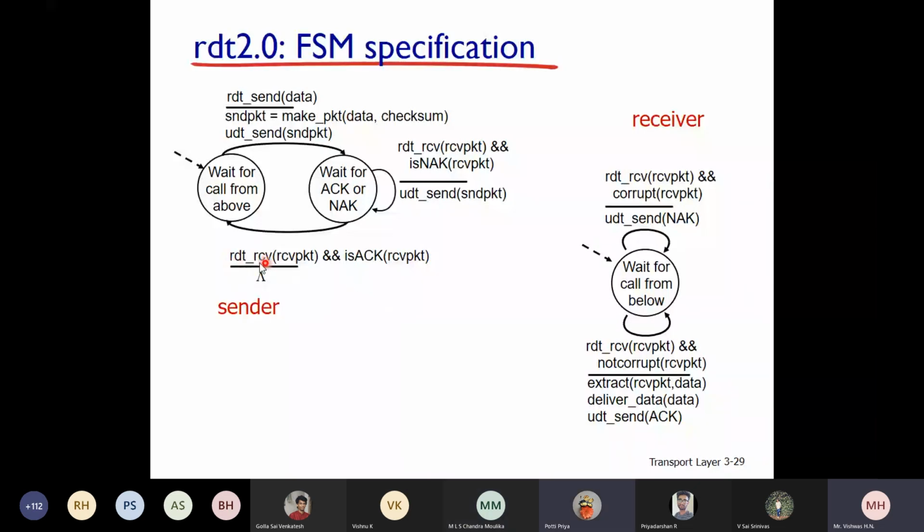Sender side. Here. Yes, it is, sir. It is not A. It is an inverted V. It is just a symbol, the null symbol.